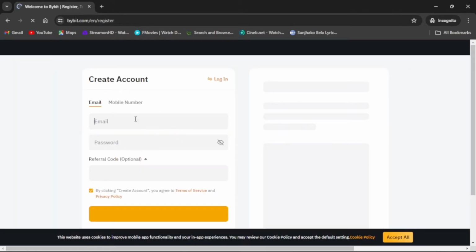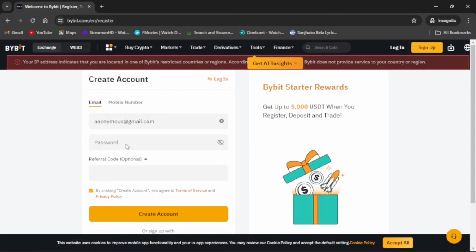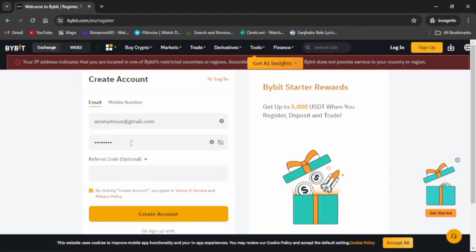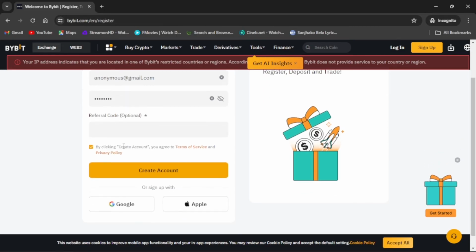Then first, enter your email address. Then create a password with at least 8 characters and a combination of one uppercase letter, one lowercase letter and at least one number. Once you have created a password, then you can put down your referral code. Then you can create an account. This is how you can sign up to Bybit.